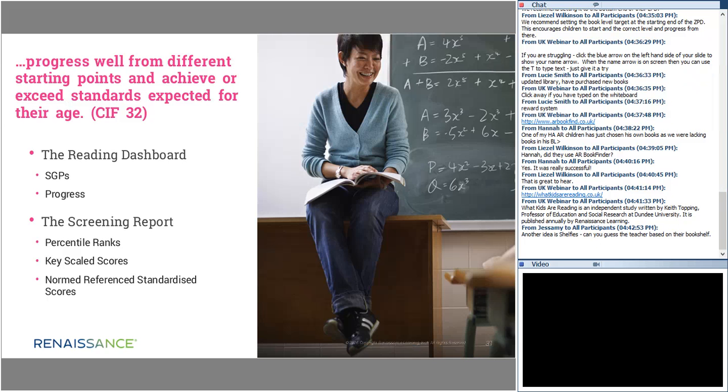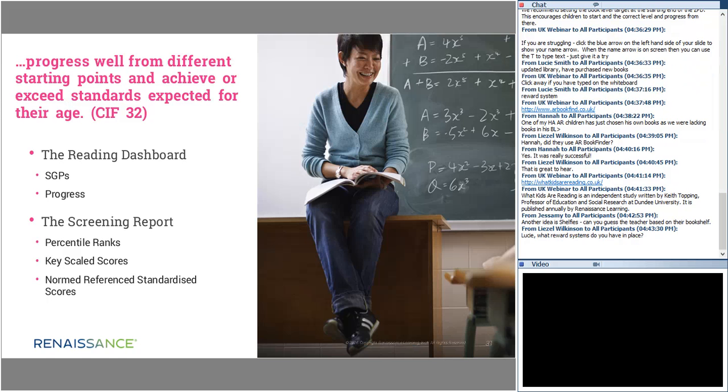So Ofsted talks about the fact that children should progress well from their different starting points and achieve or exceed standards expected for their age. One of the things we're able to do to help you demonstrate this to Ofsted is that you can use our tool called the Reading Dashboard. There are 2 dashboards. One is called the Summary Dashboard, which gives you a bit of an overview about AR. But the Reading Dashboard is really looking at your children's progress with regard to their STAR tests, their reading ages and their norm reference score.